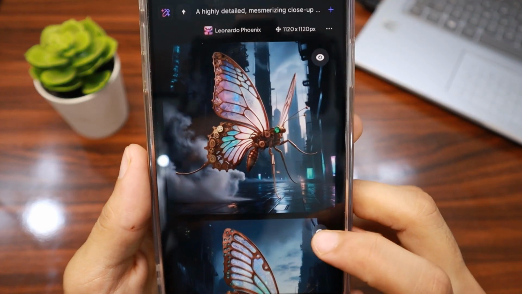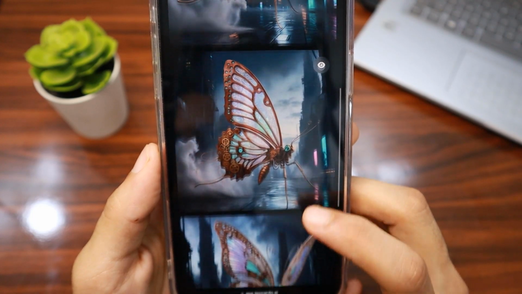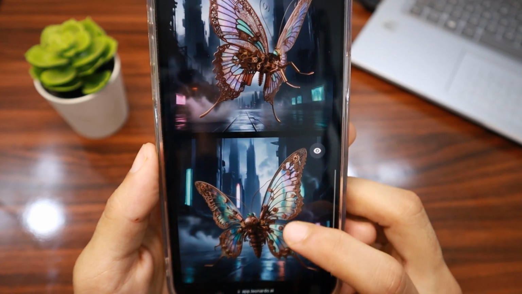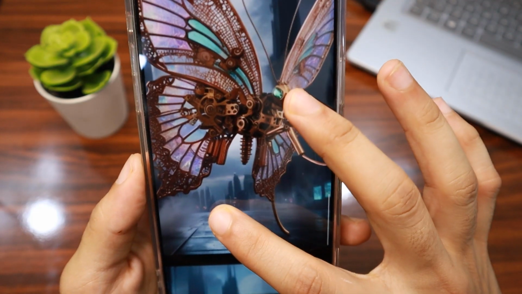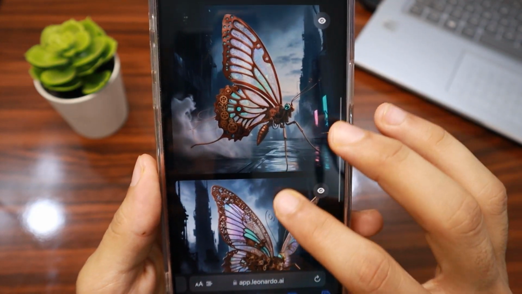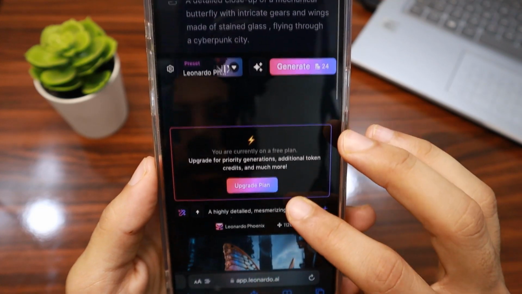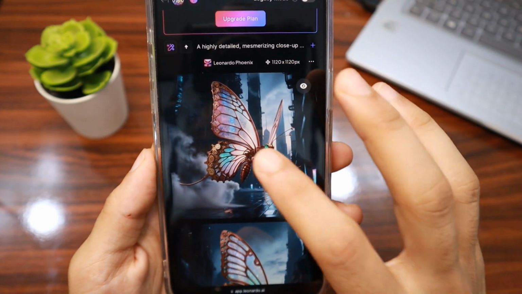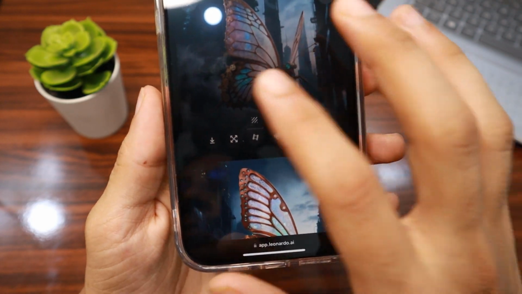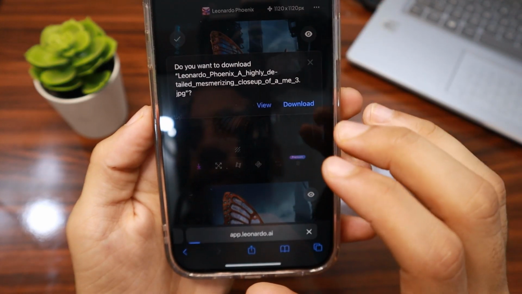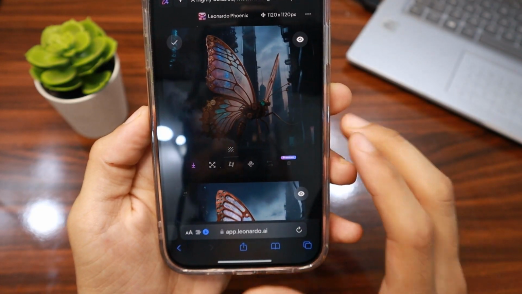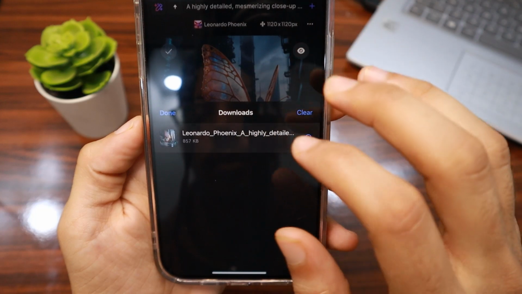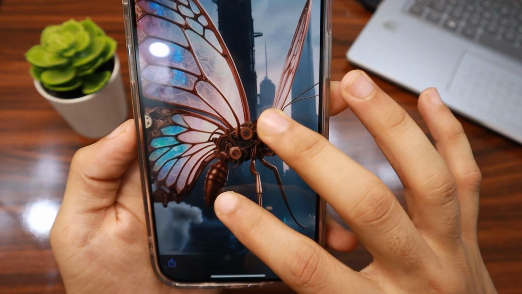And as you can see here, these are the images from my prompt, and it's very beautiful, you know. You can also save these images on your phone. Just tap on it and tap this icon to save the images on your mobile. Okay, so that's it. This is our image.